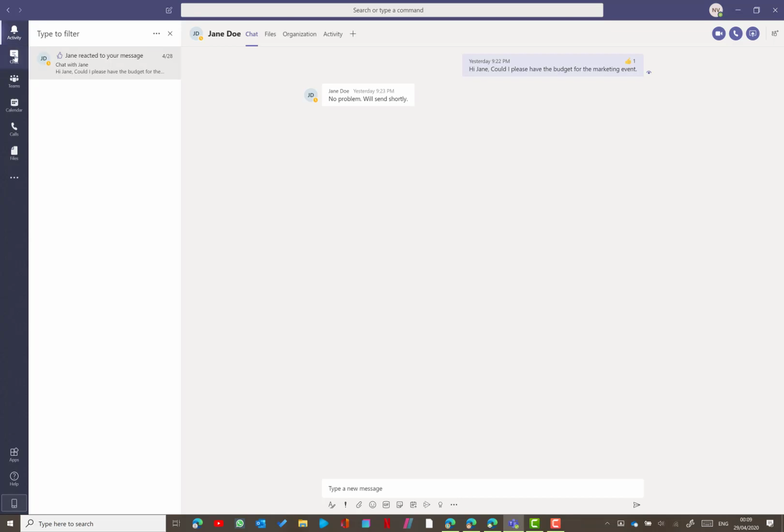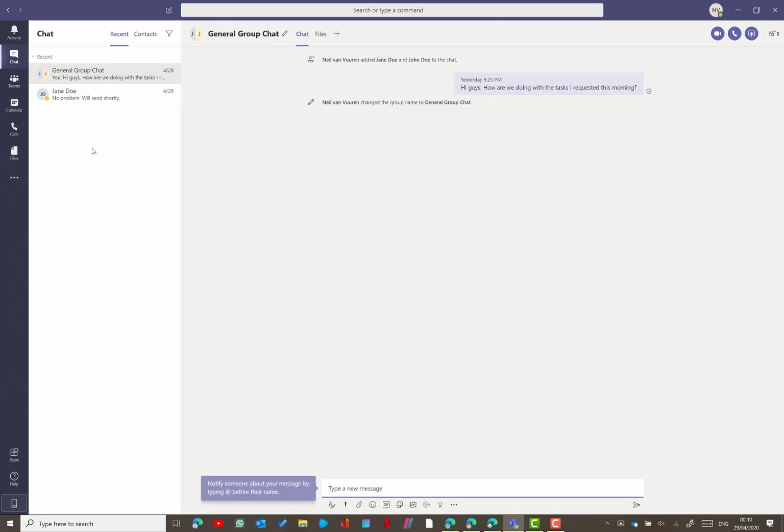Underneath that, we've got the chat tab. In this, you will have chat functionality. This will be one-on-one chats, private chats, general conversations with colleagues. You can also create groups within the chat section, but again, this will focus more on your ad hoc, general conversations, not your structured conversations.